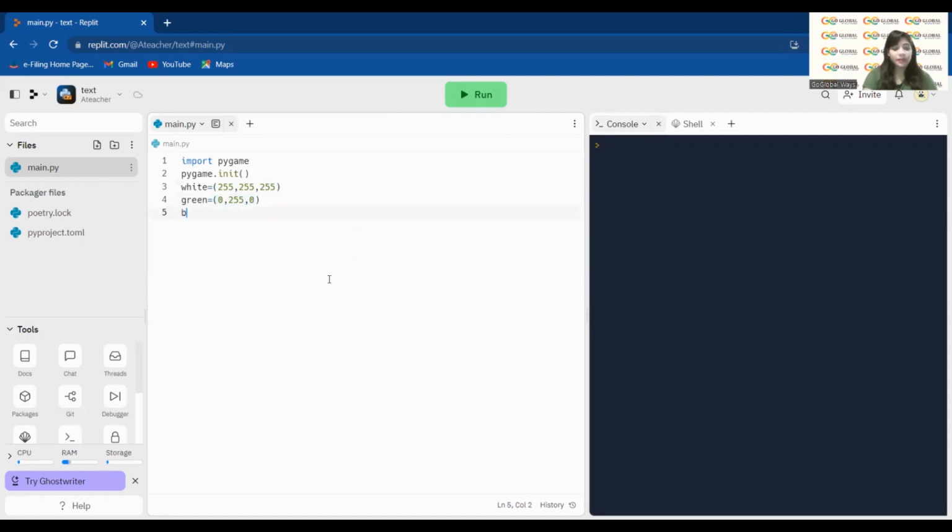And next I will make the color code for blue. The color code will be 0, 0, sorry, it's a comma, 0, 0, and 128. This is the code for the blue color.